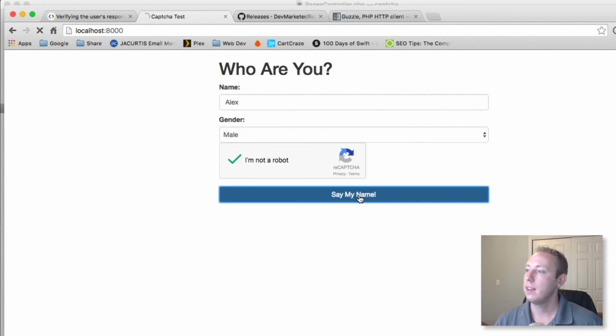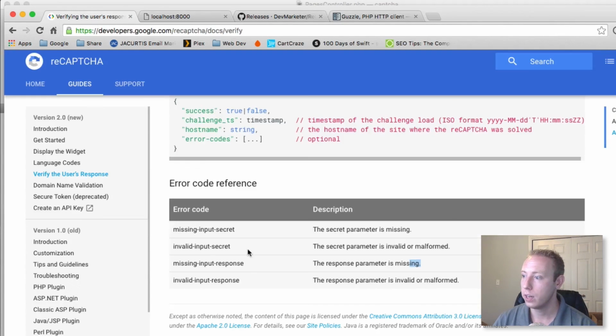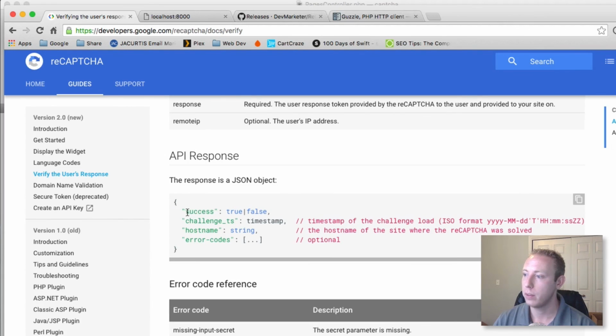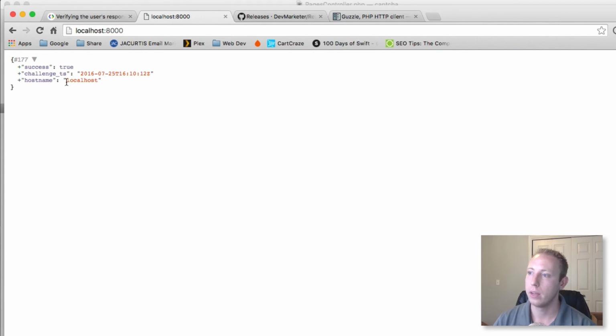Okay. Say my name, and then what we'll get back, here we go. Here, so this is the object that we get back from Google. And it's exactly what they told us it was going to look like. Remember, over here it said that this is what we can expect to get back. We'll have success, which will either be true or false. Challenge TS will be a timestamp, and then the hostname will be a string, which is the IP address for the user, or the remote IP, which I'm on localhost right now. So we got the hostname is localhost. The timestamp is a timestamp of when I submitted it. And then obviously success was true.